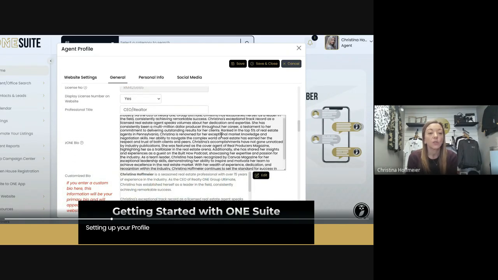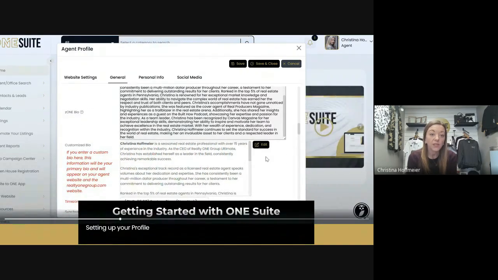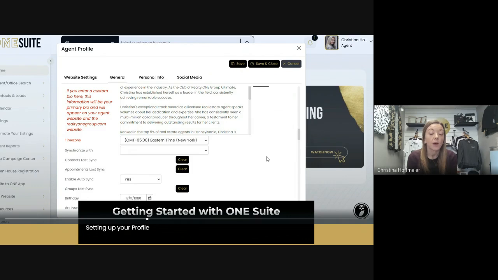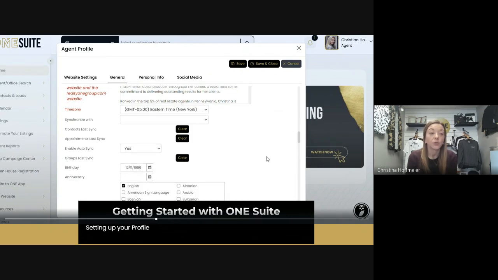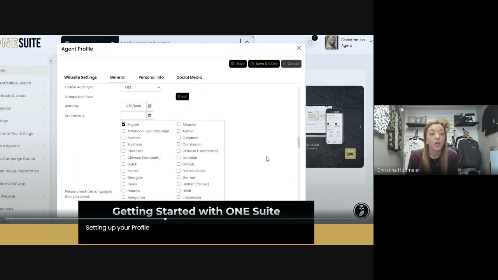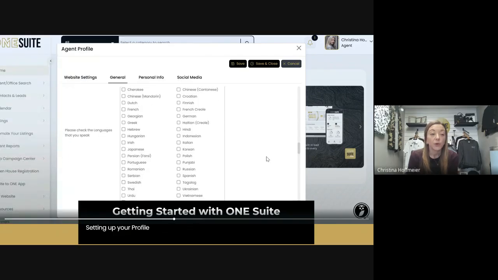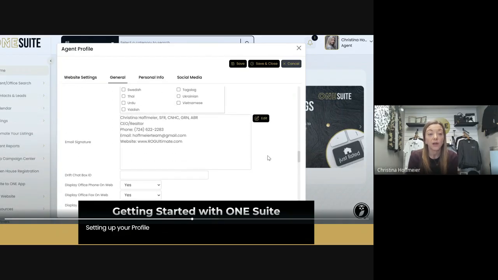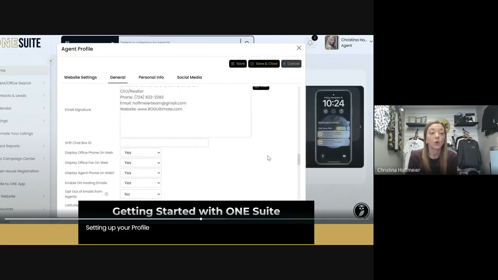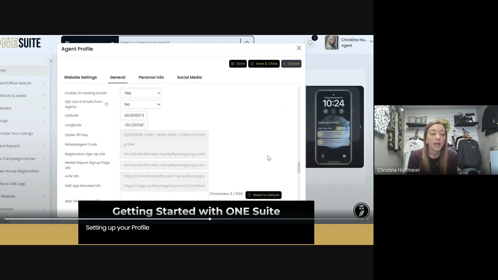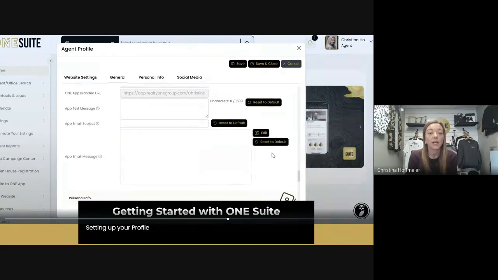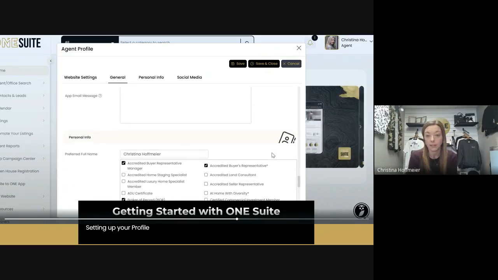One thing you can do is you can update your bio from this page. You can also do that in zone as well. Your bio will change on your website if you update it in your agent profile. You will not have two different ones. It will update. You can do a lot of things in here, like add your birth date, the languages that you speak, your email signature, which is very important for setting up your OneSuite, as well as any type of specialties that you have, designations, and your social media settings.